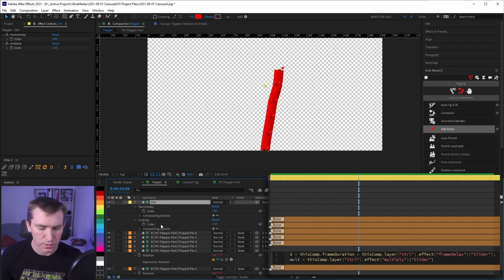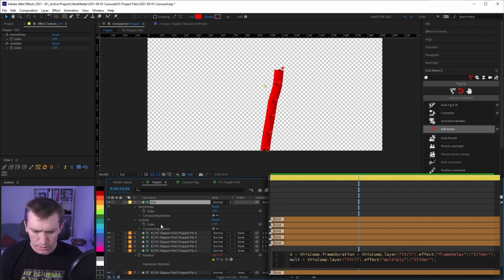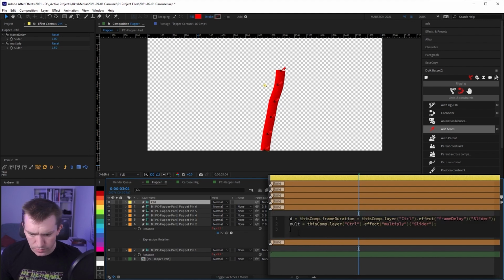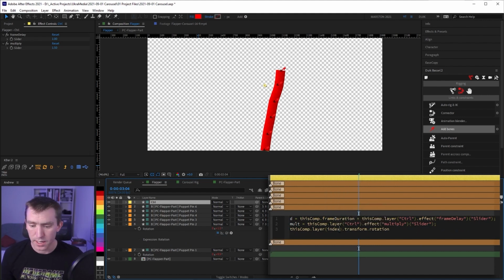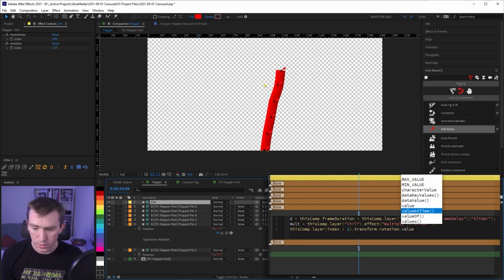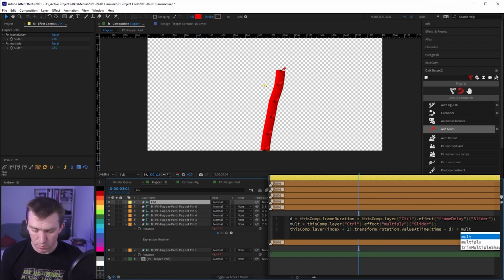Then the next one, I'm going to call it mult for multiply. I'm going to pick whip to the multiply slider, and then I'm going to put it all together with, right here, I'm going to pick whip to the layer below this layer. And instead of leaving that layer name hard-coded, I'm going to say index, which is the index number of the layer. So 1, 2, 3, index +1. So look at the layer below this layer, look at the rotation property, and then look at the value of the rotation property at time minus whatever our frame delay is, and then multiply that by our multiplier.